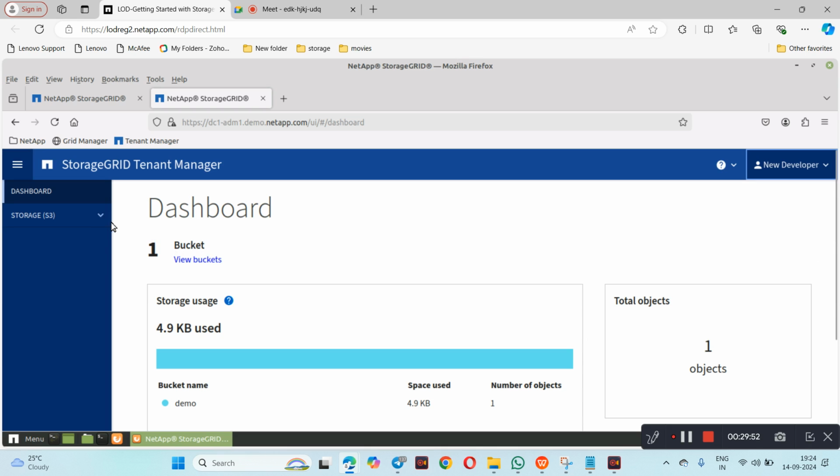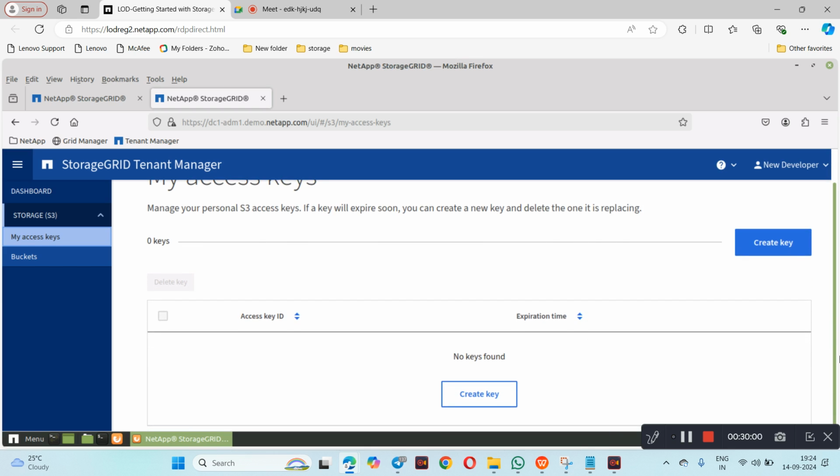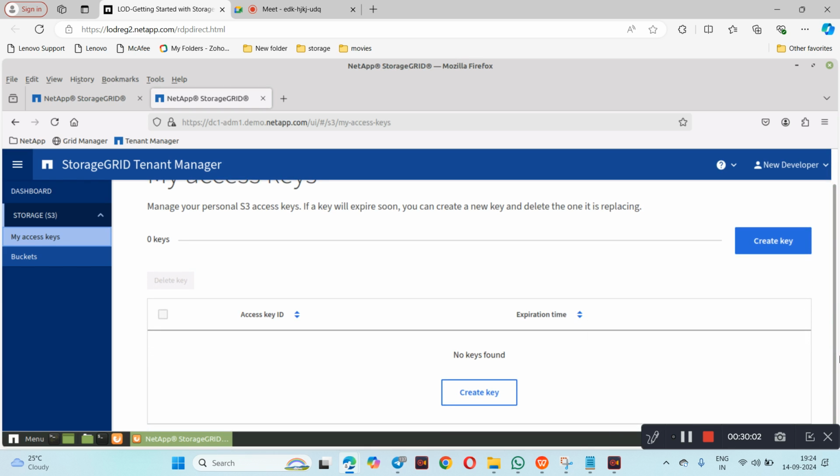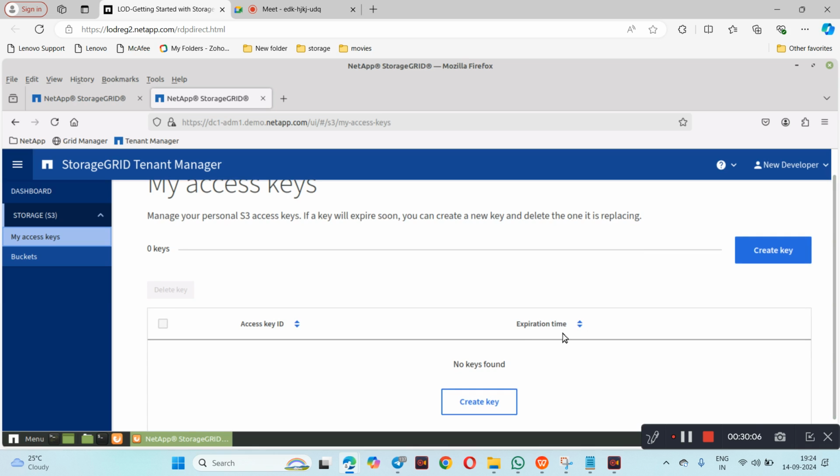Now if you go here, you'll get My access keys, where you can create your own keys. The thing is, initially the access management was there, but here access management is not there, so you cannot create any users or groups with some other user. You have to use the root user for that.